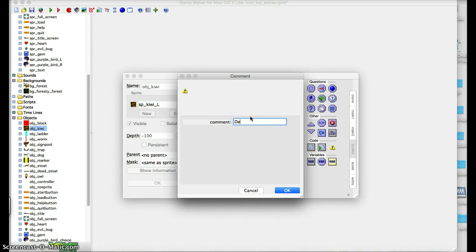So determine which sprite to use for the right facing character, either the purple bird or the kiwi, depending on the value of the global character choice.